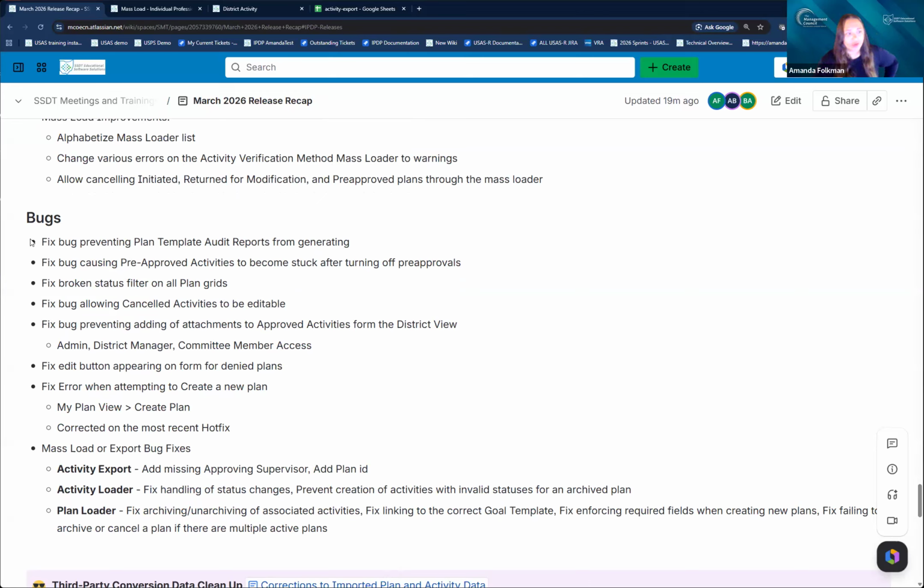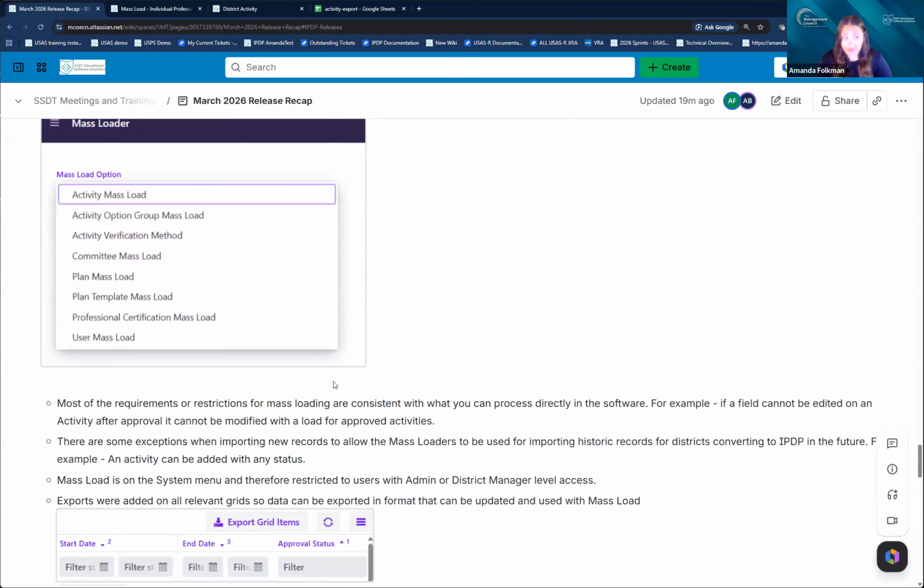Let's see. There's one, oh, this is the one I wanted to specifically mention. So we fixed an error when attempting to create a new plan. This wasn't happening very long, but I wanted to mention it because it was kind of a stopper, and I know a couple people ran into it. There was an error before the very last hotfix where if a user goes into their plan grid and tries to create a new plan, they were getting an error and it wouldn't let them create a new plan. That was fixed on the 6.3 hotfix, this very last one that came out this week.